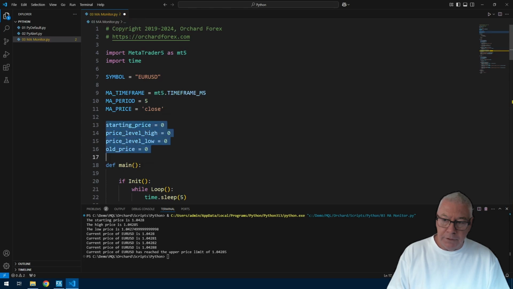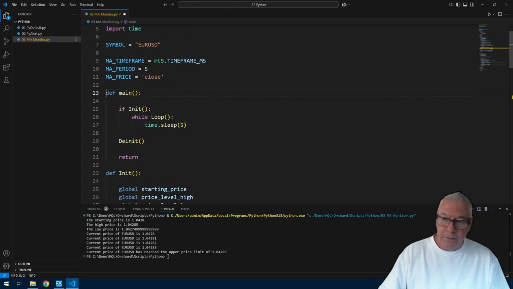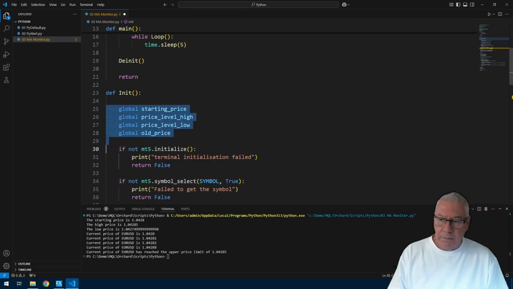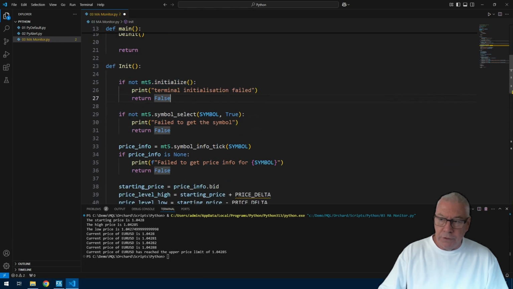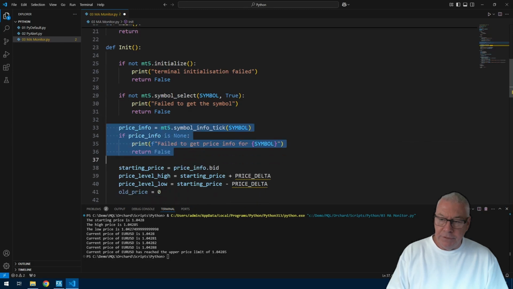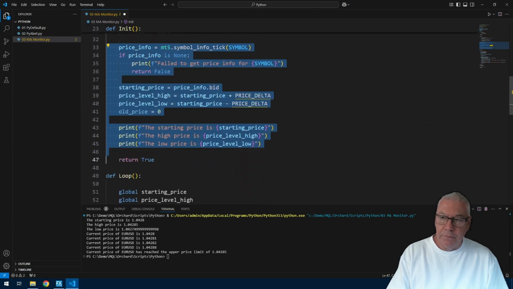I don't need any of these. The structure in this main doesn't change. I don't need these globals. I still need to do MT5 initialize and return false if that doesn't work. I still want to select the symbol and make sure that that's an available symbol. But I don't need to get the starting price information, so I can just remove all of that.